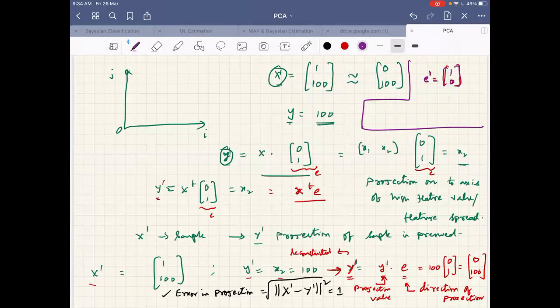So if we consider E dash, then Y dash is equal to X transpose into E dash, and this is equal to 1 I will get. Hence the reconstructed Y will be equal to 1, 0 again. Hope this process is clear. Now the error in projection is the root of all that. If you do it, it is 100, right? Am I correct or not? Yes, sir.